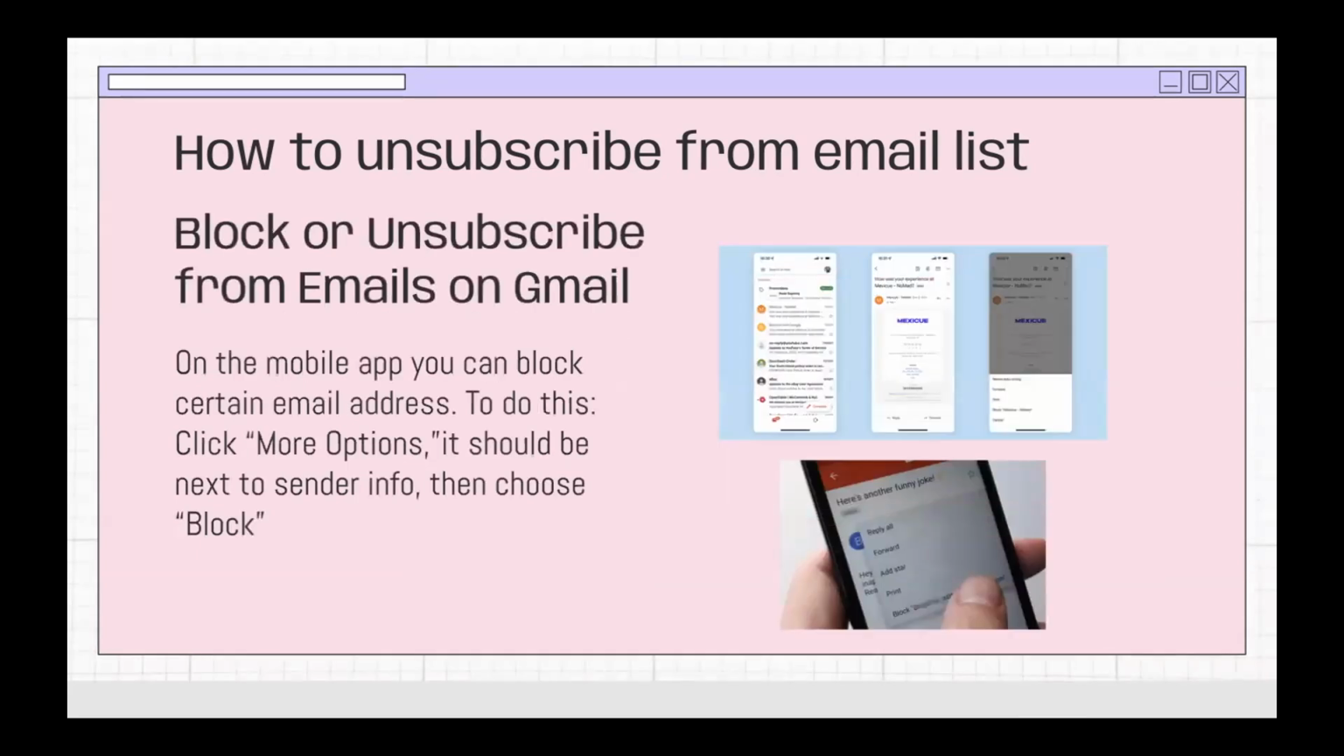So how do you block or unsubscribe from emails on Gmail? On the mobile app, you can block certain email addresses. You do this by clicking More Options, which should be next to the sender's information, and you can choose the word block.